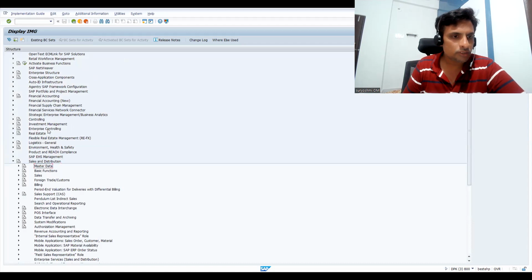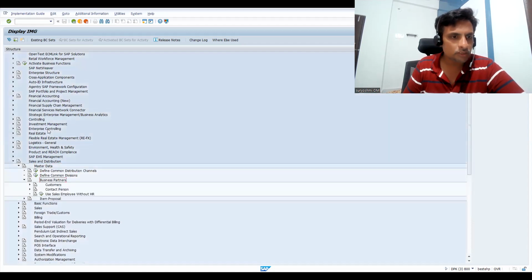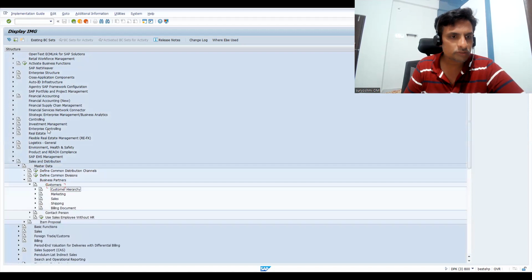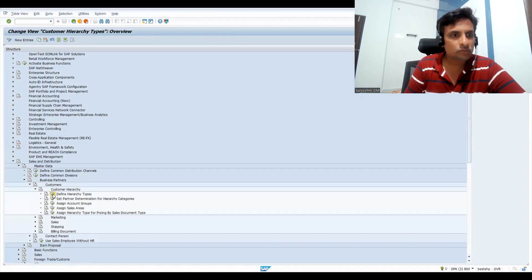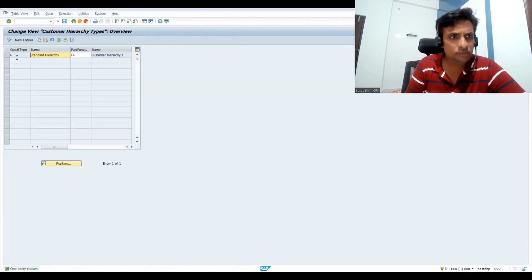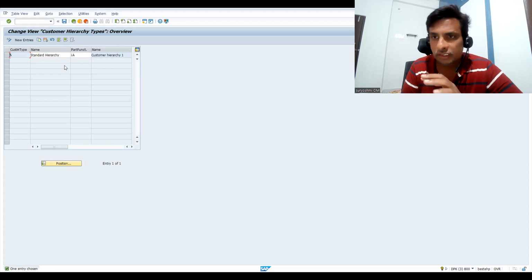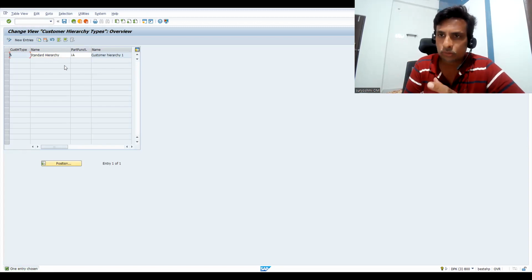So if you come here, Master Data, Business Partners, Customers, you can see Customer Hierarchy, Define Customer Hierarchy. You can see this customer hierarchy type and the partner function is 1A. If you want, you can define it by going to New Entries, but it is not advisable to do so because certain things are hard coded.